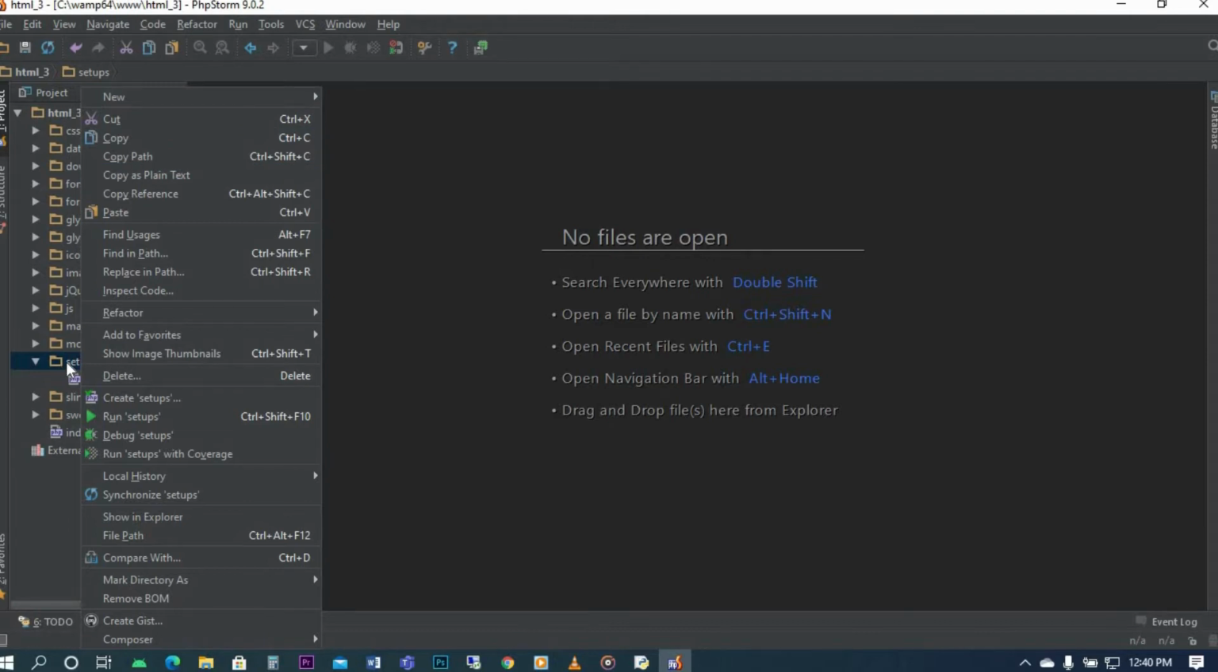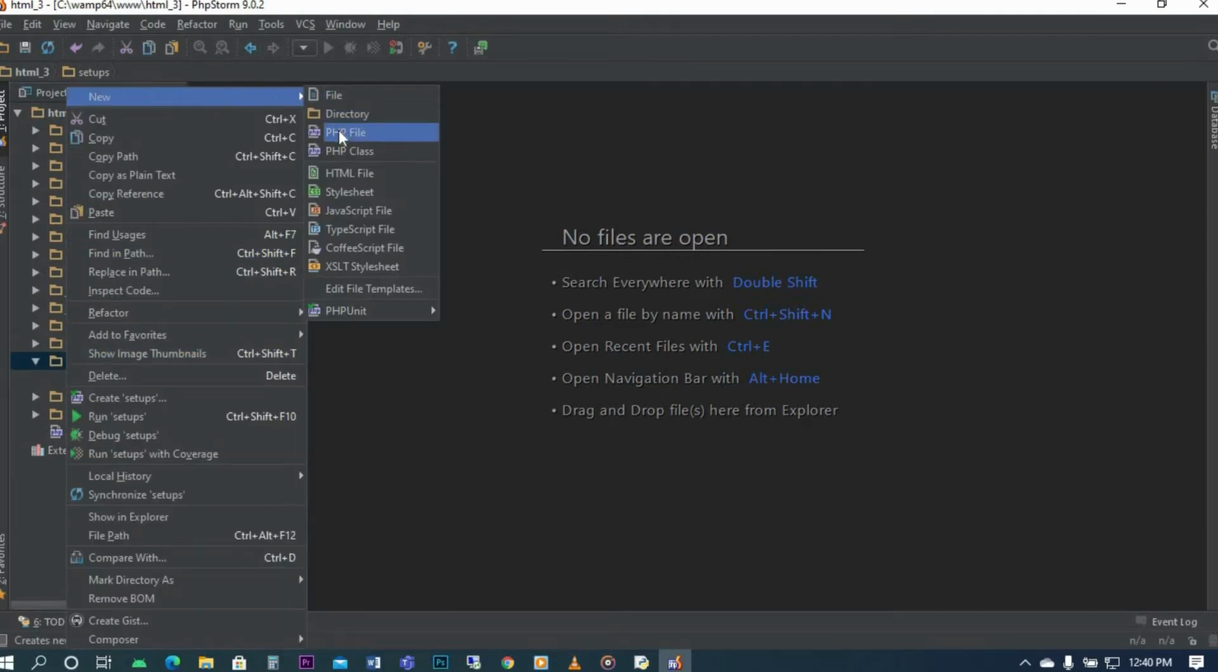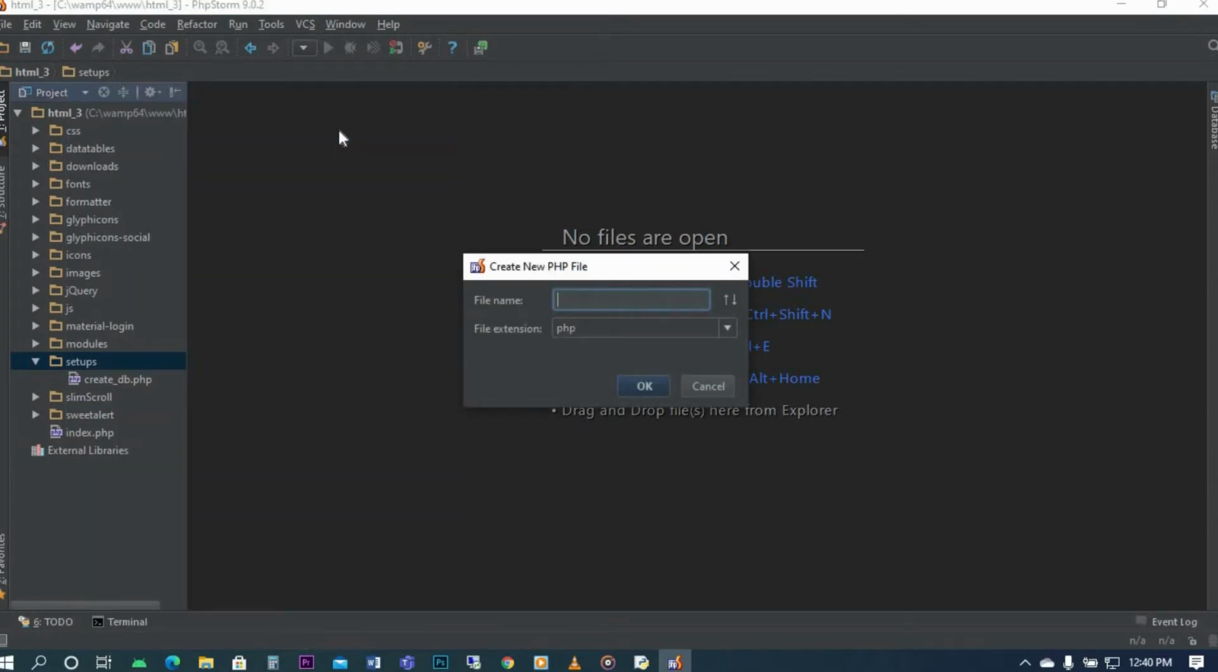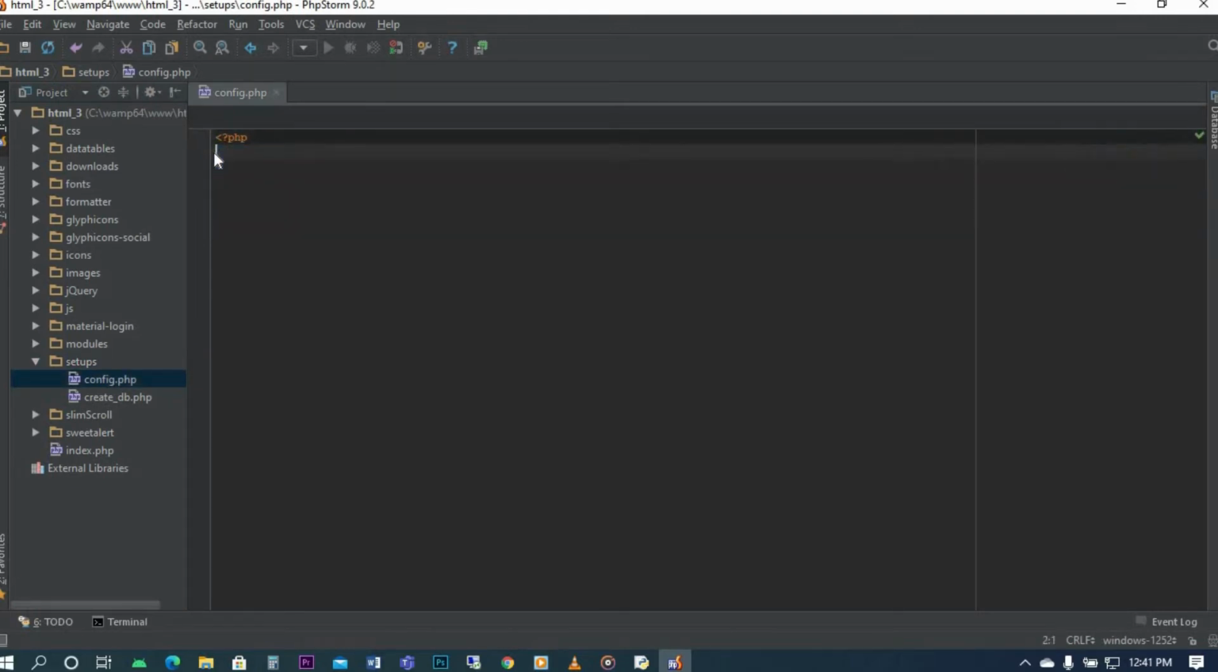So I'll right click on the setup, then go to New, then PHP File. I'll create a name here, config. It's like a configuration file that I'm creating. So I'll make it config, with the extension PHP. I have this layout here, so I'll just clear this off. All right, so I have a blank sheet.